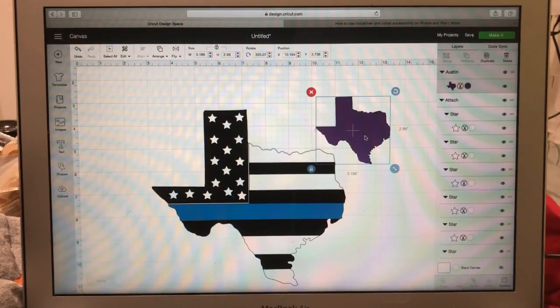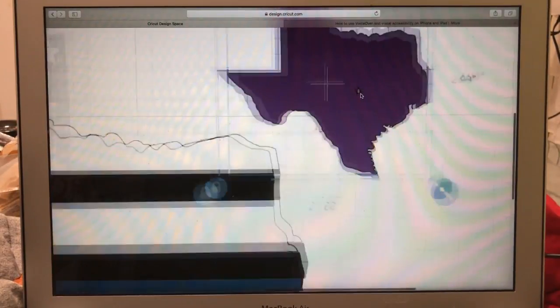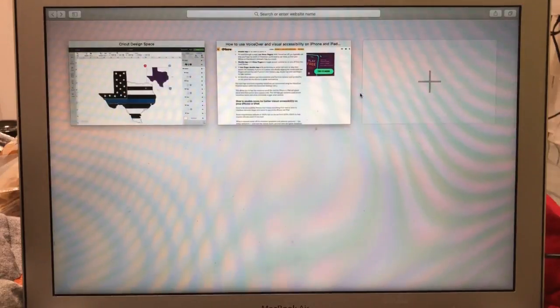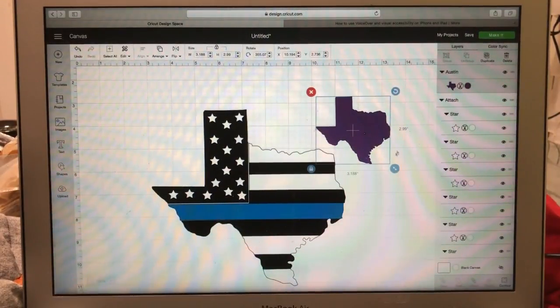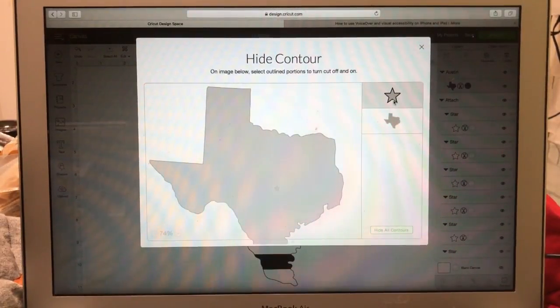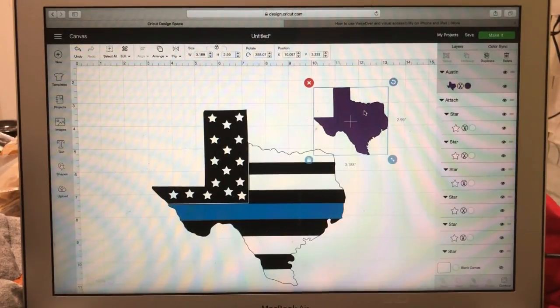Now if you notice right here, let me zoom in a little bit. Right here is a tiny little star. So what you do is you come over here. Now this is only if you're going to be using the image from Design Space, if you're going to do this by yourself. You would hit contour, which is right down here, and we want to take away that star. So just like that, so that way it was a plain image. Then you would change it to whatever color you want while you're slicing.